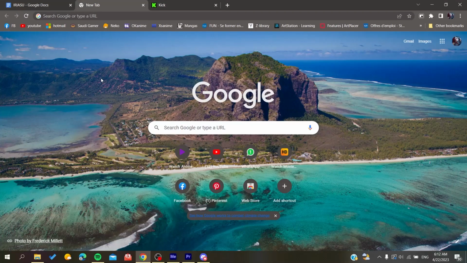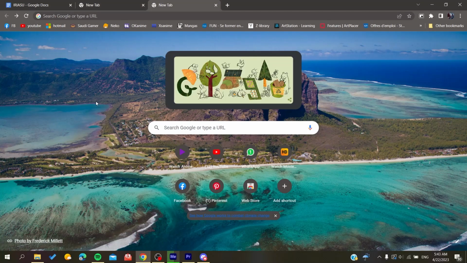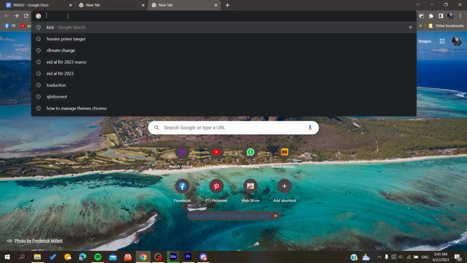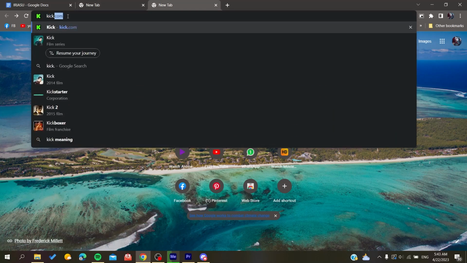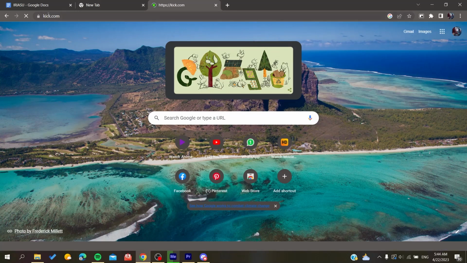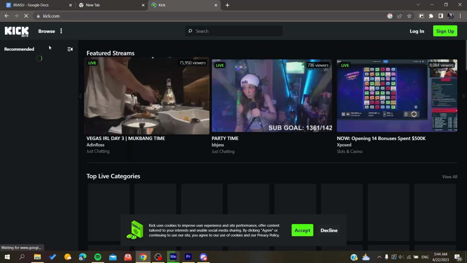In today's tutorial I'm going to show you how to change the game category for your live on the Kick website. So now all you need to do is to open your web browser, either Google Chrome, Mozilla Firefox, Microsoft Edge, Opera or any web browser. After that you will need to search for kick.com. So we search for kick.com and now it will give us access to the website.